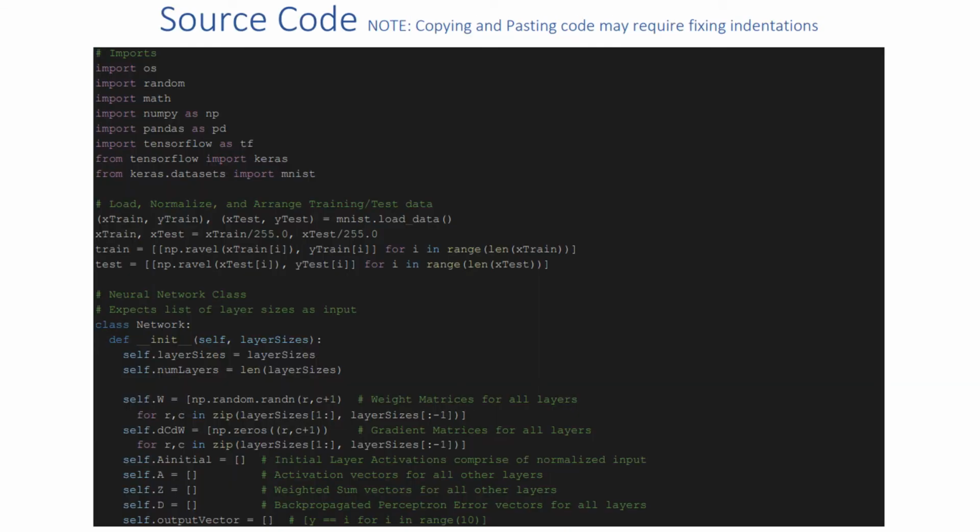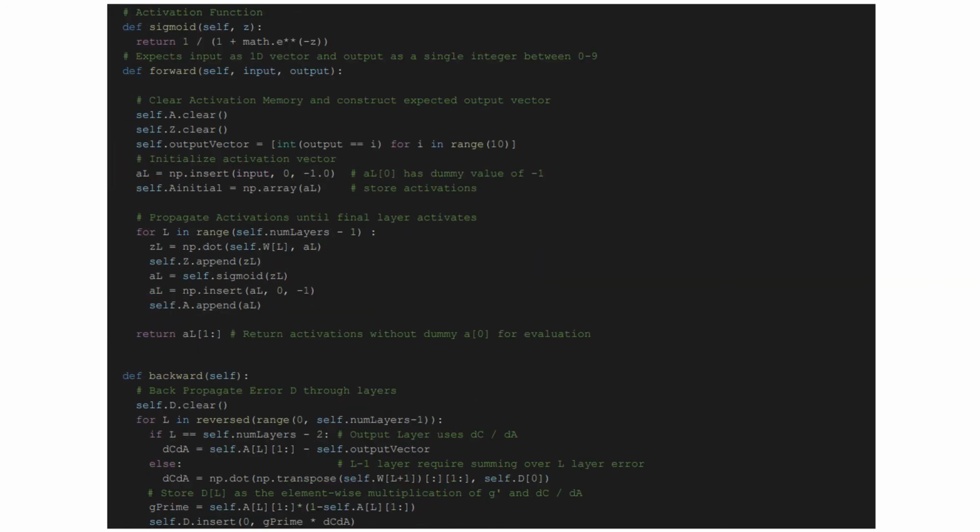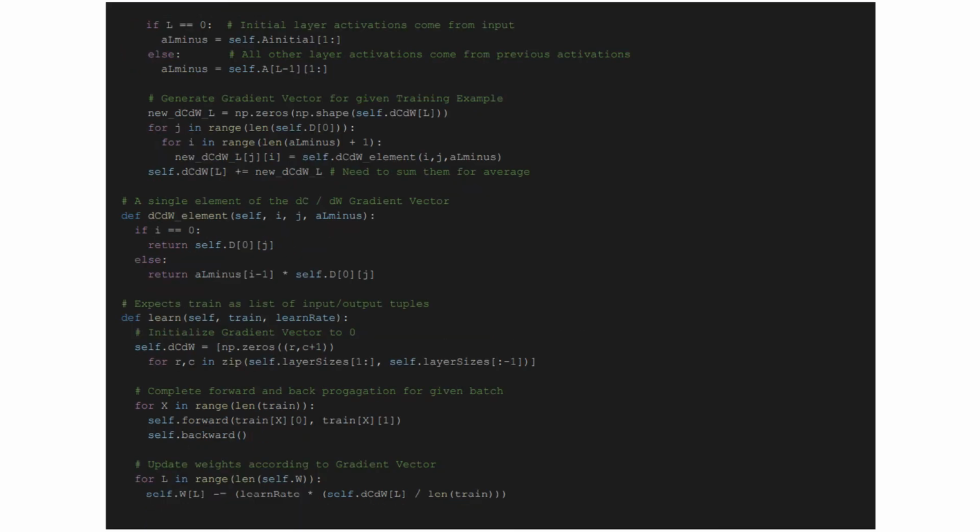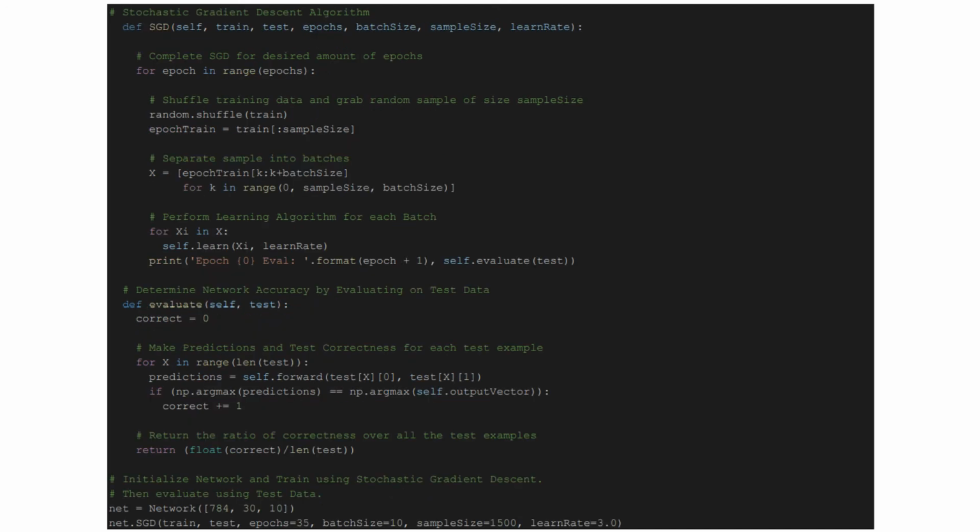And here is just a brief look at some of the code that I used. All in all, there weren't really too many lines of code that I needed, because once you set everything up as vectors, it makes a lot of the math really easy to do in code. And the NumPy library handles vector math and matrix math very well.